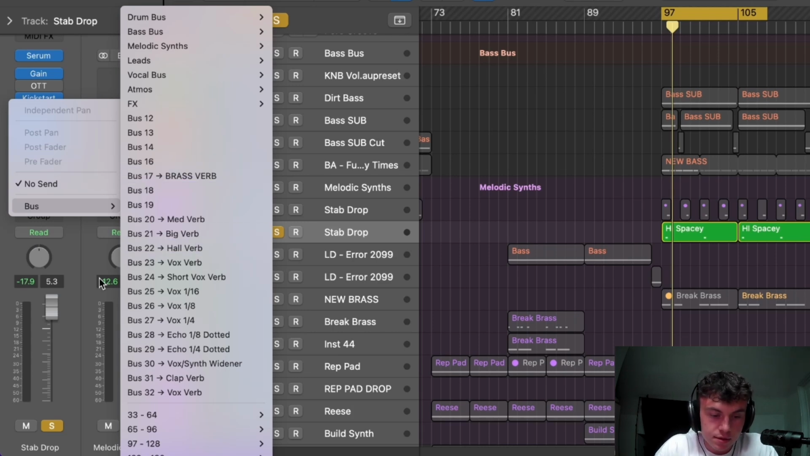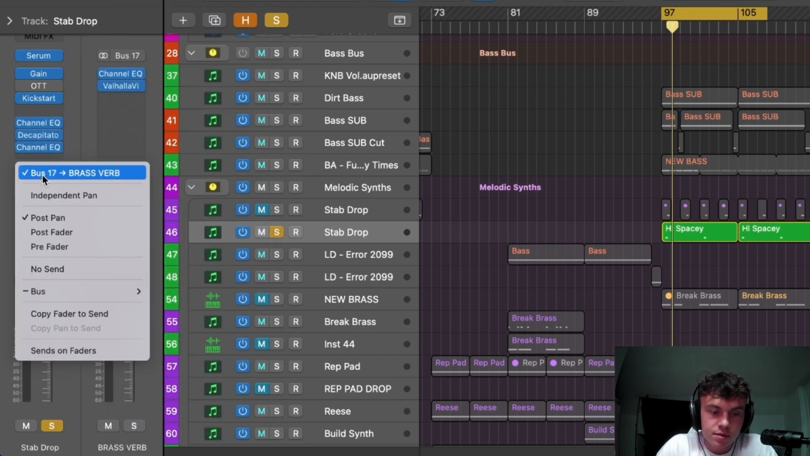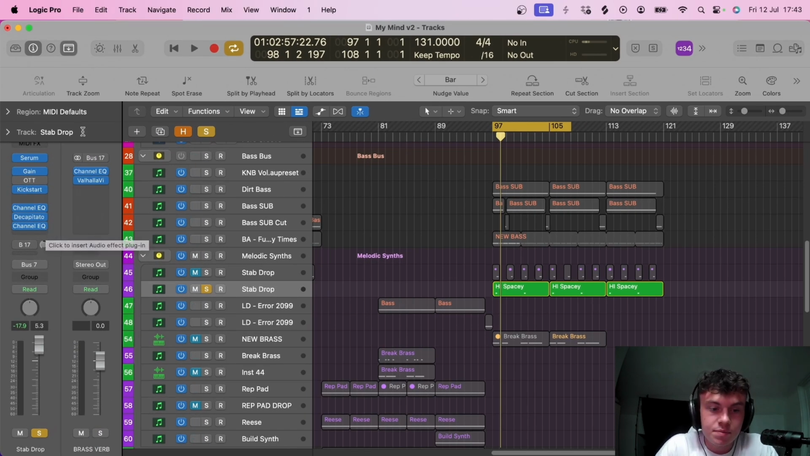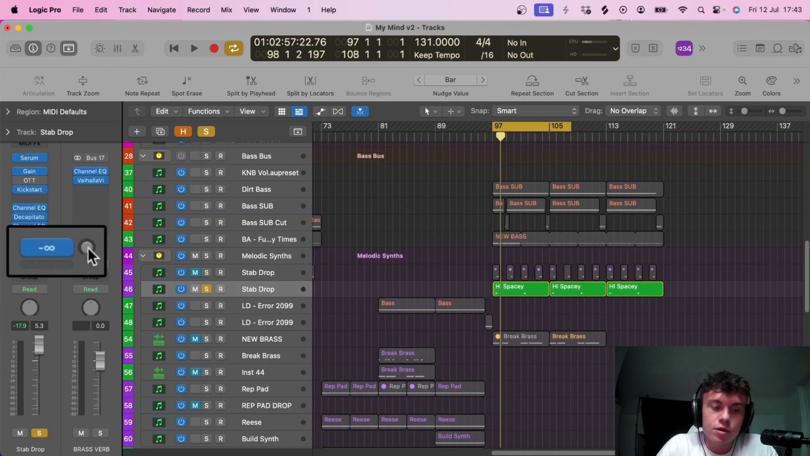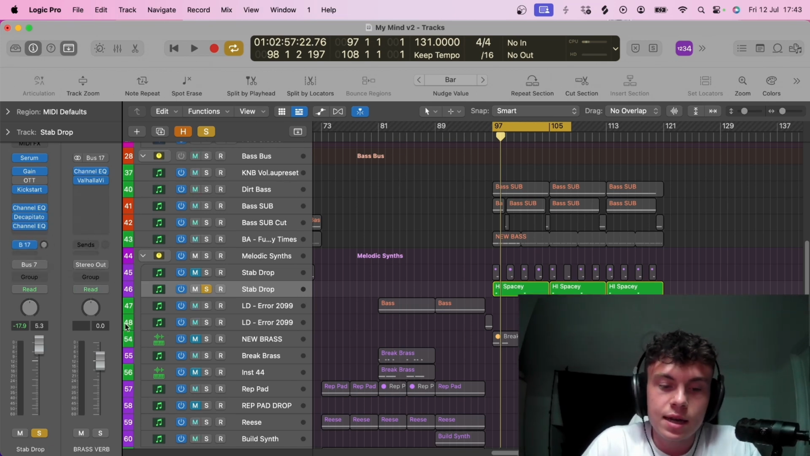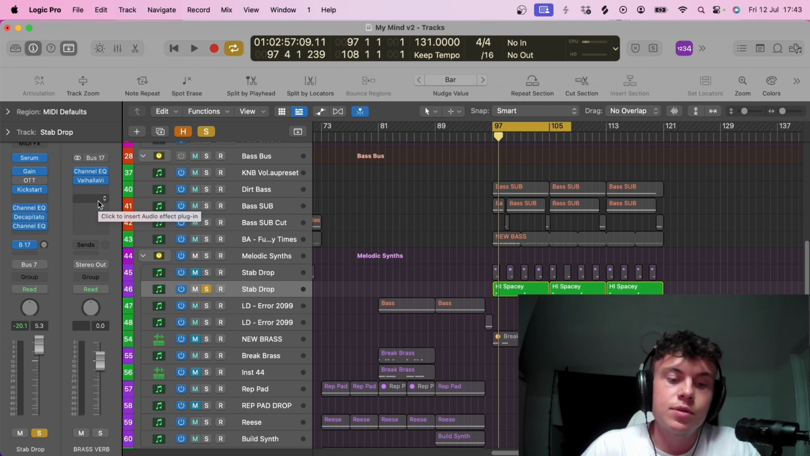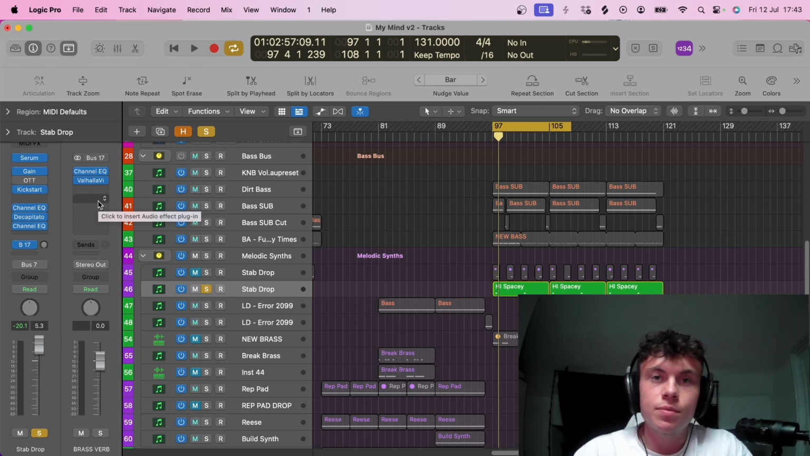So in this instance, I've already got one set up to a bus, and I've basically put a reverb on this bus, a Valhalla VintageVerb. This knob here controls how much of the original audio signal I'm going to be sending to this bus. So that way we're going to keep our original sound of this stab, and the send to the reverb will be an addition to the original sound. So it will add to it. It won't mess with the original sound, it will just be on top of that, if that makes sense. That's the beauty of using buses.